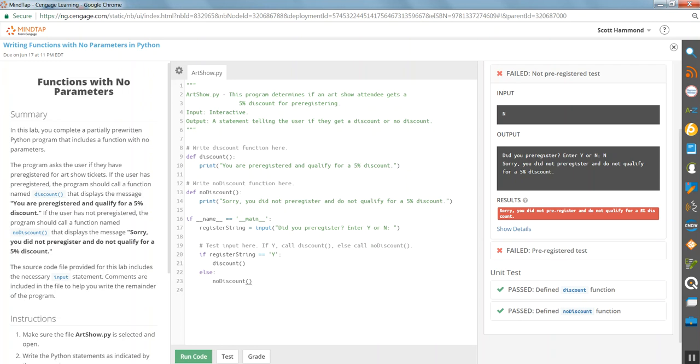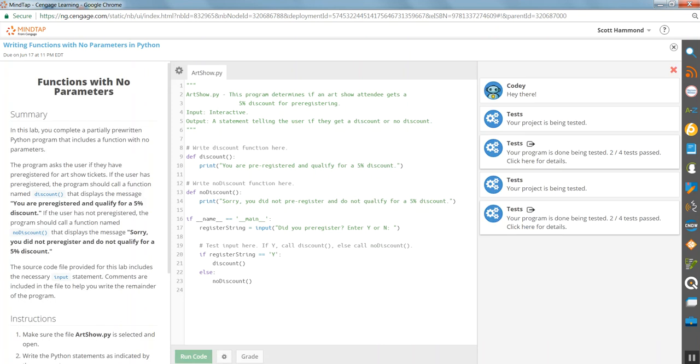Bear with me. And I think I see it. I do see it. I'm not happy with it. So they said you need to display this message, but they're evaluating a different message. There's a dash in there. And pre-register. Let's go ahead and test it.